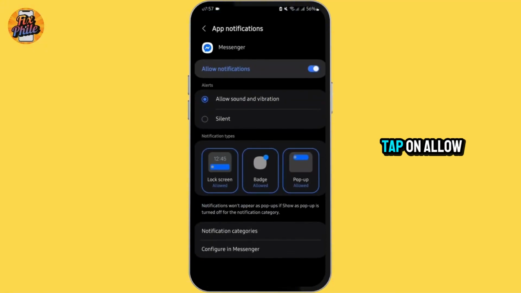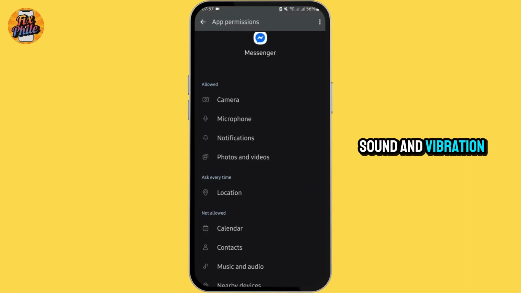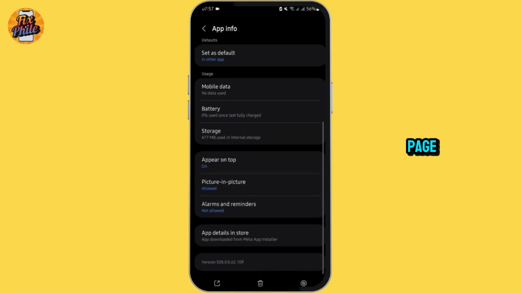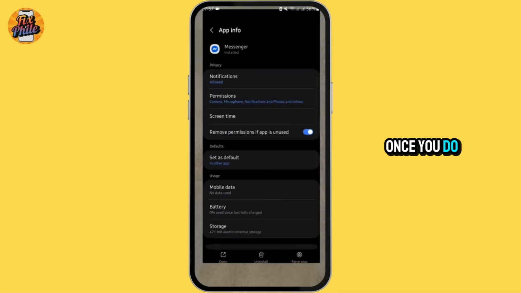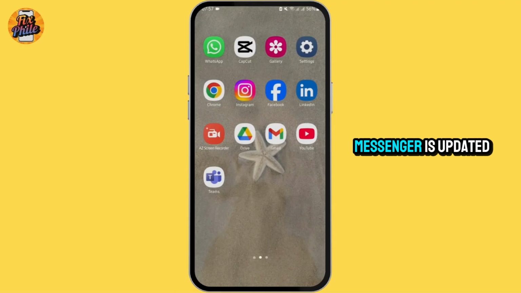Tap notification and tap on allow sound and vibration. Now come back onto the App Info page, scroll below, tap onto storage and clear the cache. Once you do so, also make sure that your application Messenger is updated.